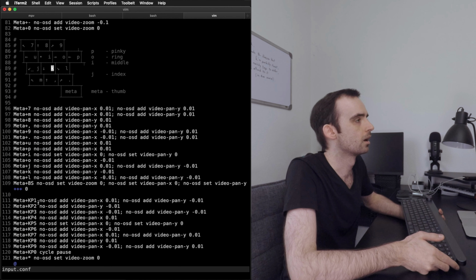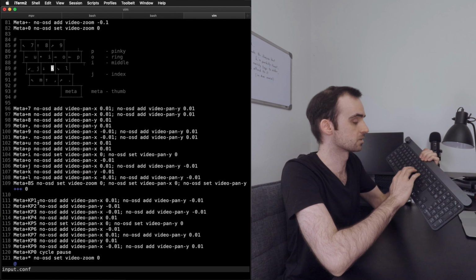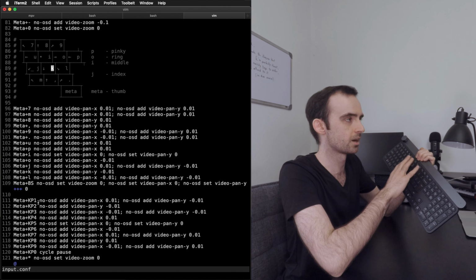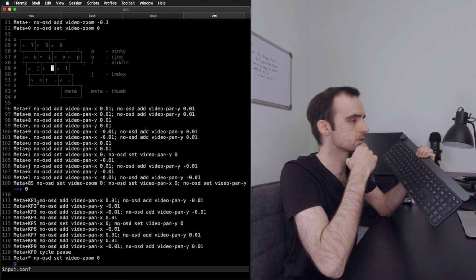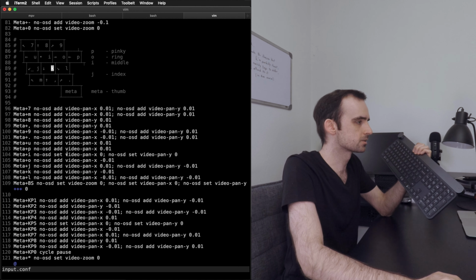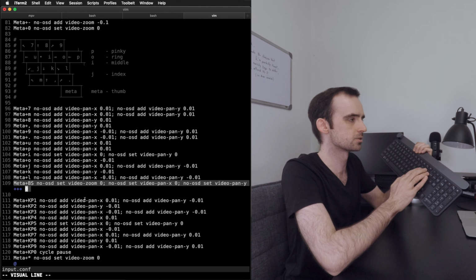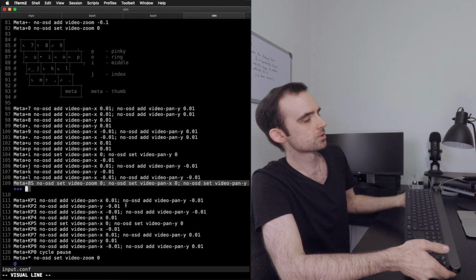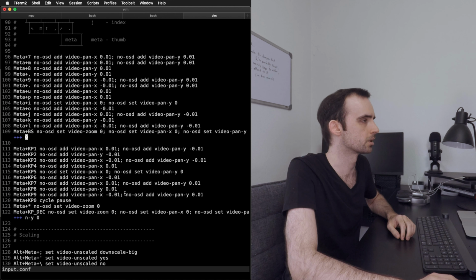But if I just want to use one hand, I can do it as well, by using just this main area of the keyboard. And so yeah, this line resets the zooming and panning. So that's just to explain how the config works a little bit. But it's not very complicated.